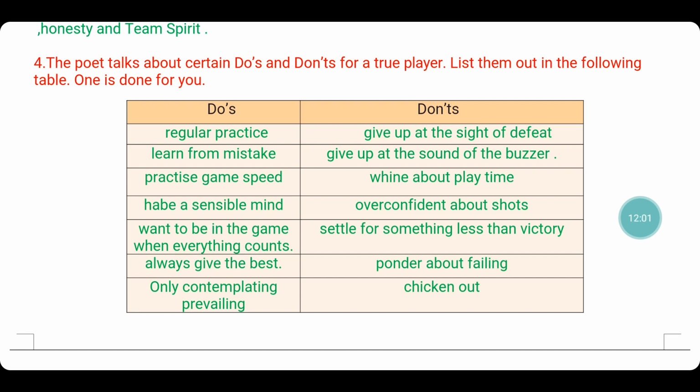Don'ts. Give up at the sight of defeat. Give up at the sound of the buzzer. Whine about playtime. Overconfident about shots. Settle for something less than victory. Ponder over failing. Chicken out.